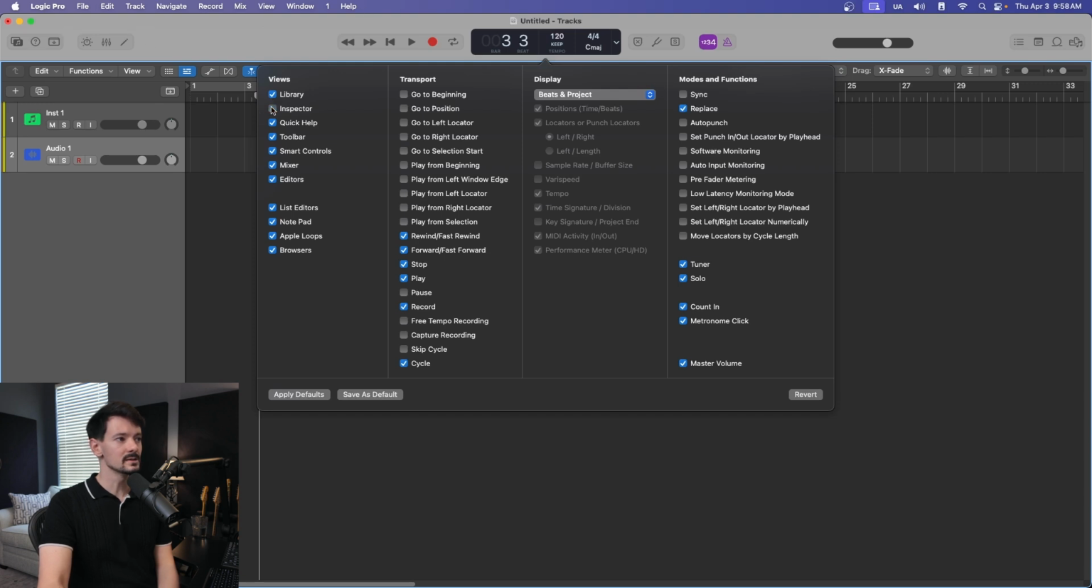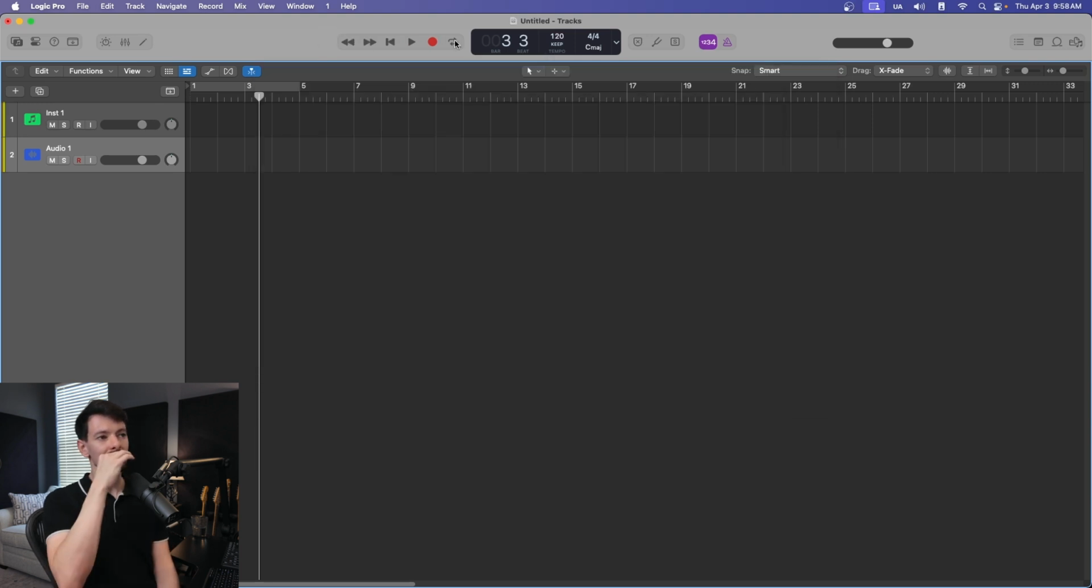So if you don't want to see the inspector tab, you can actually turn these things off. Same thing with transports. You can load it up with a bunch of stuff. I wouldn't necessarily recommend doing that. So what I did, I didn't want to see that free tempo recording button, so I just came in here and turned it off.